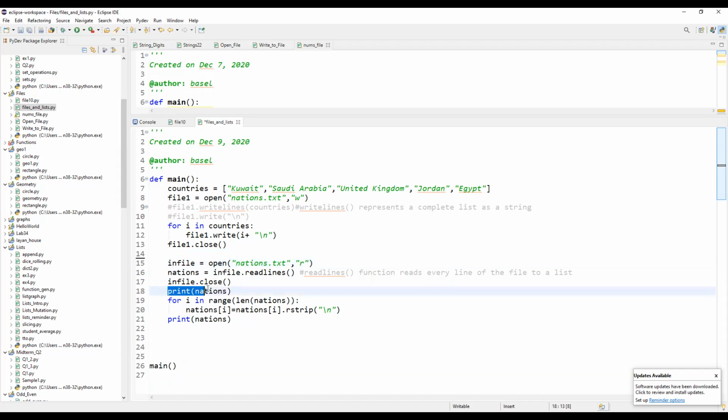Now, I'm going to show you the difference between how the list looks before we strip from the right and after we strip from the right. Let me show you what the output will look like, and then we will talk about it.